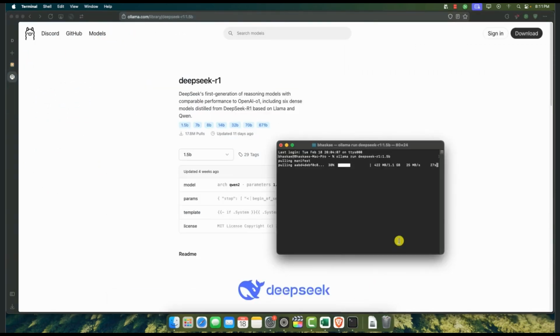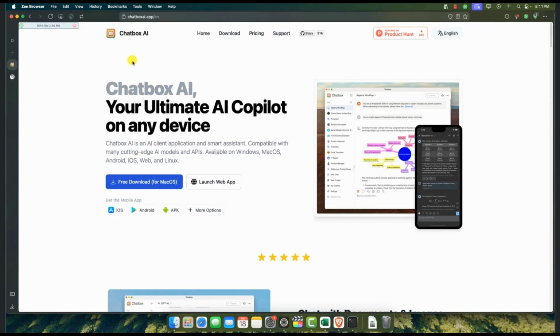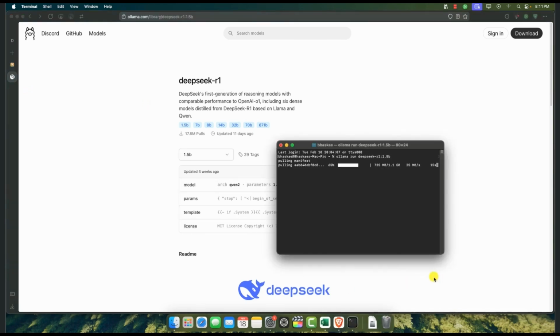is called Chatbox AI. The reason we are going to use this is that it is a GUI, because the Deepseek R1 itself is going to run in the terminal over here, which you can see. So if you want to do any type of conversation, you have to open the terminal, you have to run the command, and then you have to start the conversation.